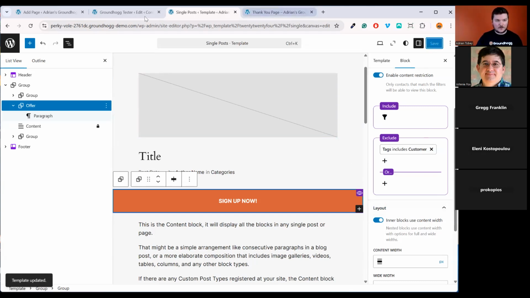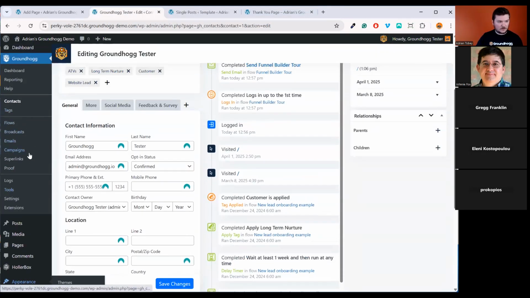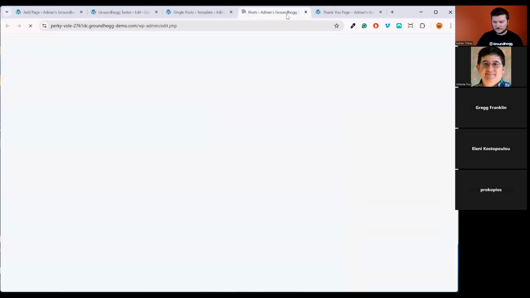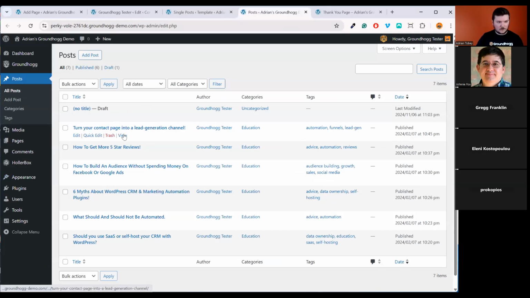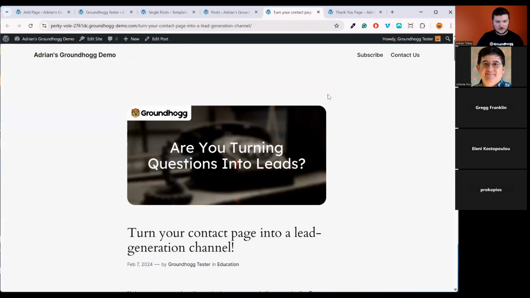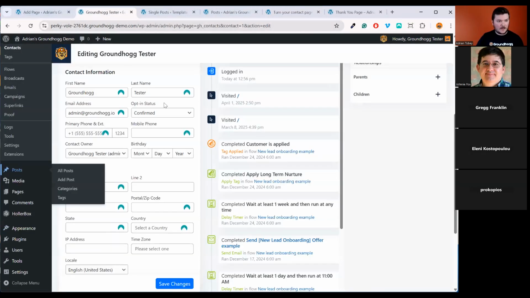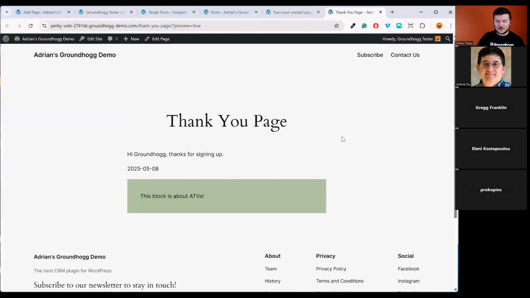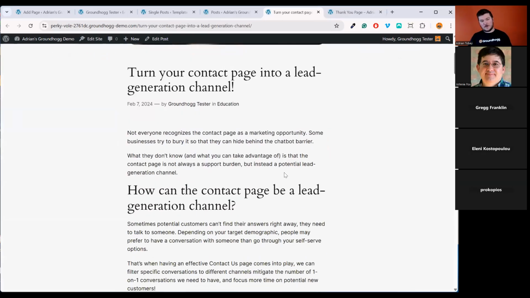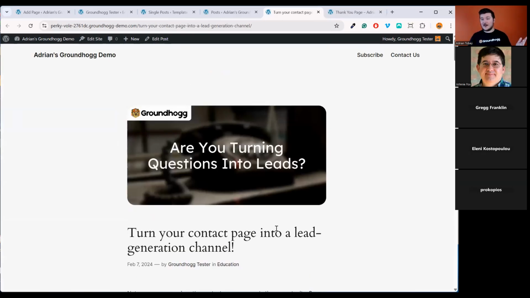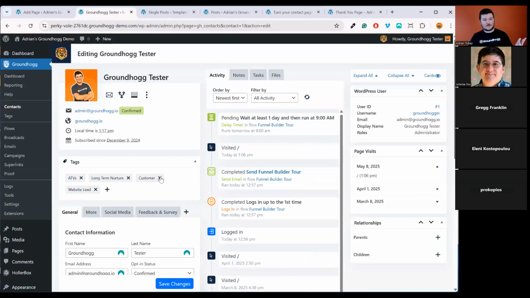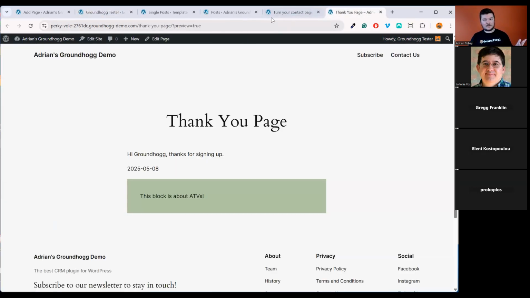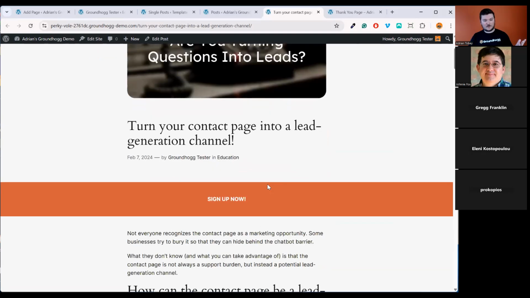And now if we go look at a post, let's go look at this one. Is that because I have the customer tag? I do have the customer tag. So you can see that looking at this post, that section is not there because I have the customer tag. Let's go and remove the customer tag. Refresh that page. And there we go. There is now a section that's like, hey, you're not a customer. Sign up. That's, I think, pretty powerful stuff.